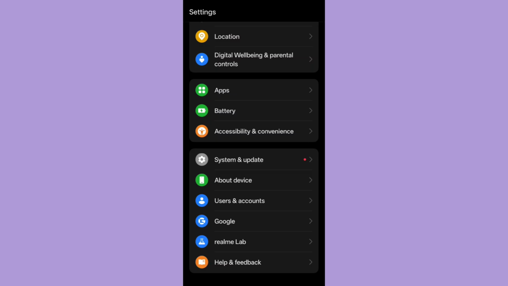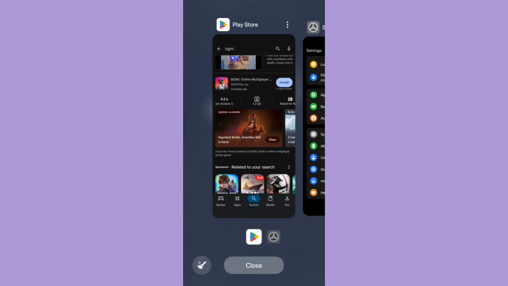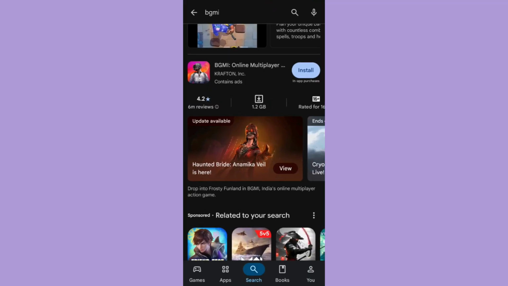If the application is still showing you incompatible, it means that the developer has restricted the application for your device model or your region, or you may need to wait for an update or use an alternative application.